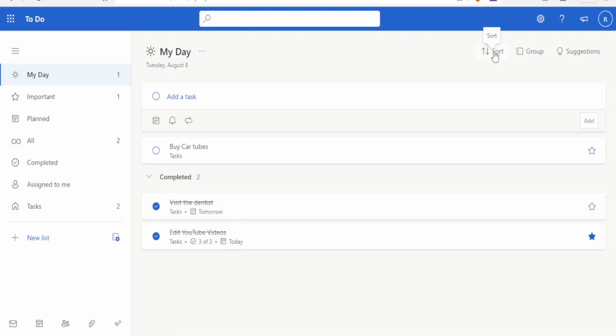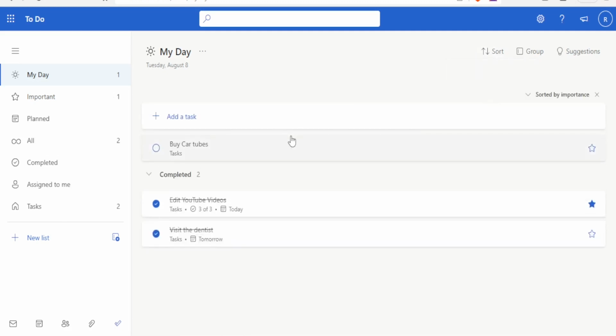At the top here, we can sort that out. I want to sort these ones in terms of importance. I click on that. You notice the order changes. I want to sort them in terms of due date. Again, the order changes. So this is where you do the sorting out of your tasks.